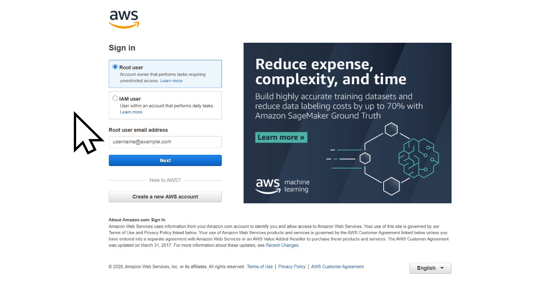Let's begin. This is the login page for AWS. Here we select the root user option and enter your AWS associated email address. Click Next and then enter your password.